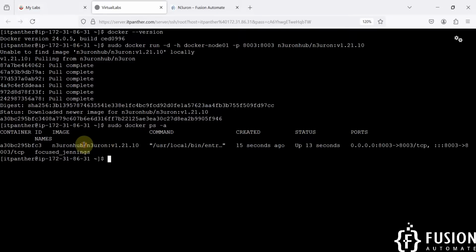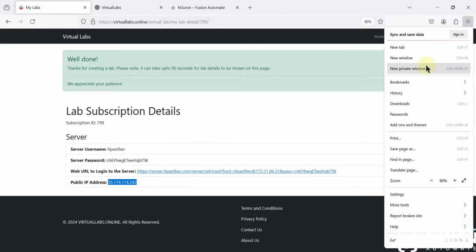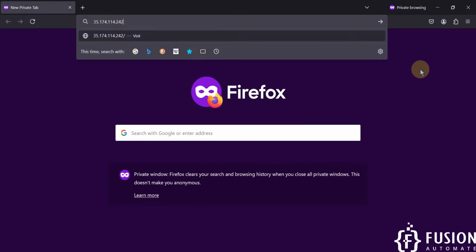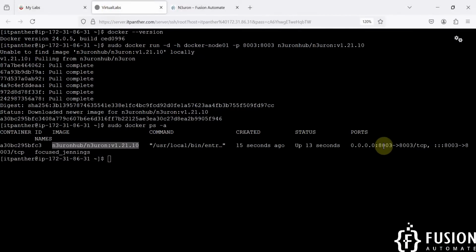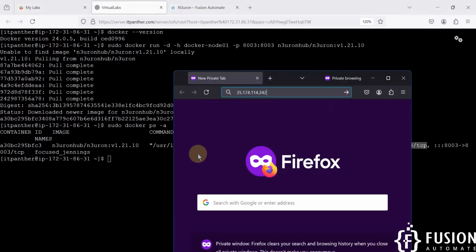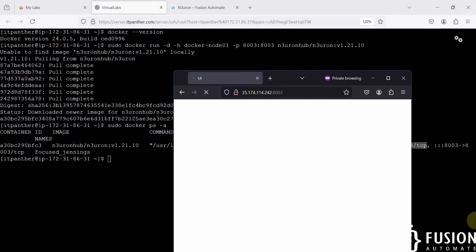Now how do we access N3uron after running it from Docker? Here you have the public IP address. I can copy this public IP address and open a new private window, and paste the IP address here. Here you can see N3uron is running on port 8003, so I can type port 8003 here to access my N3uron software.